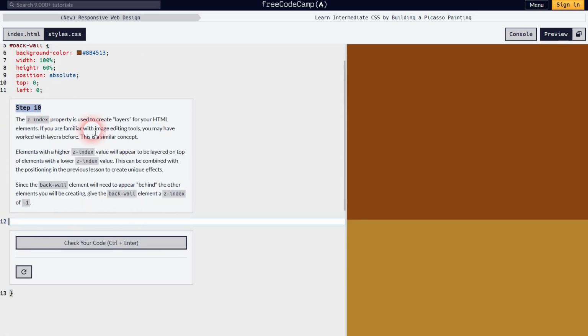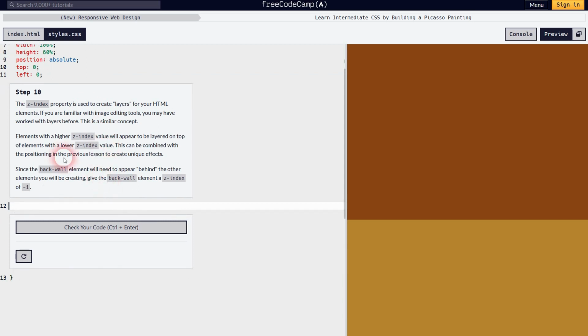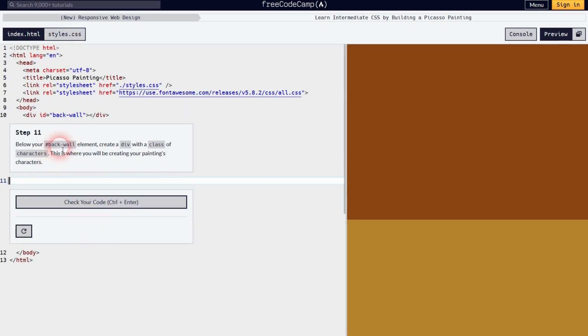Let's go to step 10, and there is the Z index property explained. It's basically like layers in Photoshop, for example, or in GIMP. So you can stack elements on top of one another, and the Z index defines the position of a specific element in the stacking order. So by default it's 0. But we want to make our back wall the lowest layer, so we can give that a -1. And everything will now be on top, for as long as we don't give it a Z index lower than this.